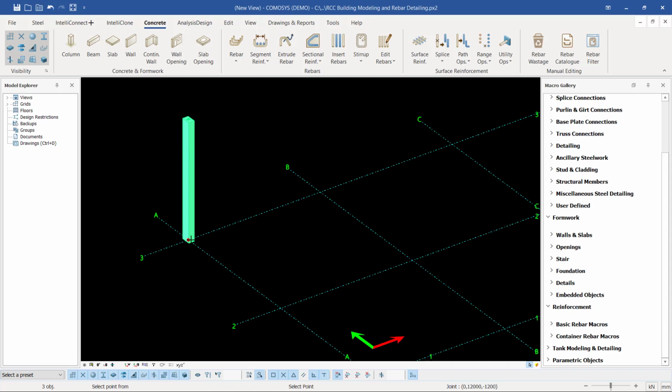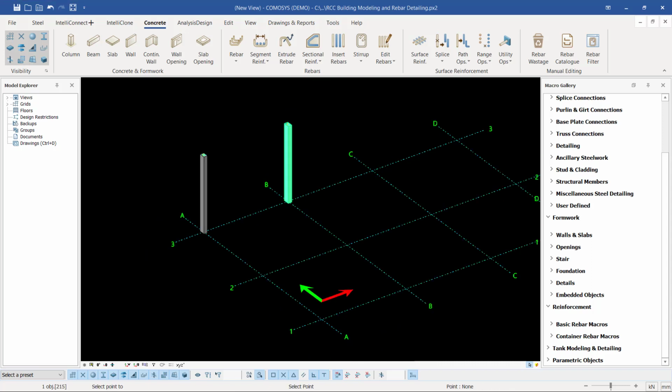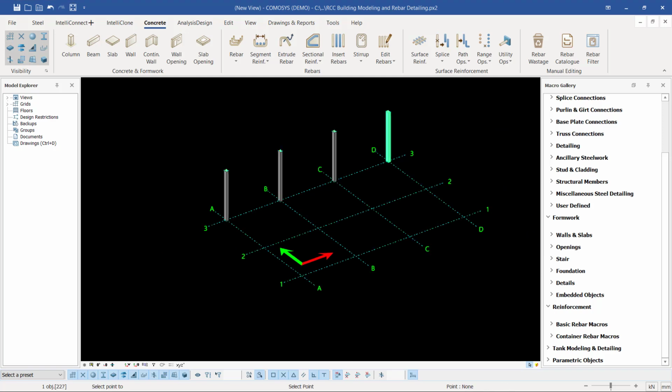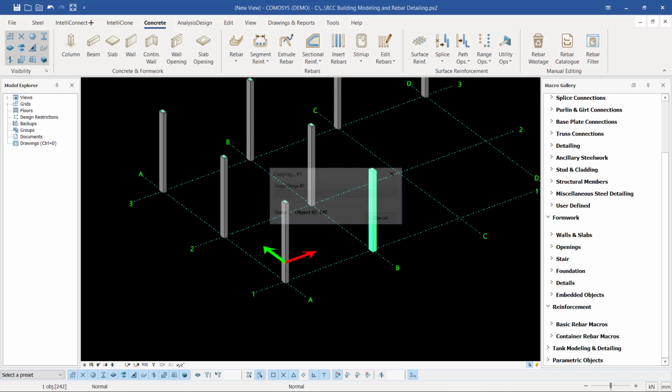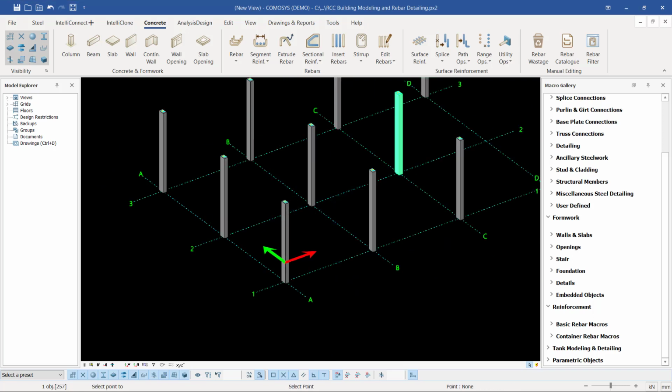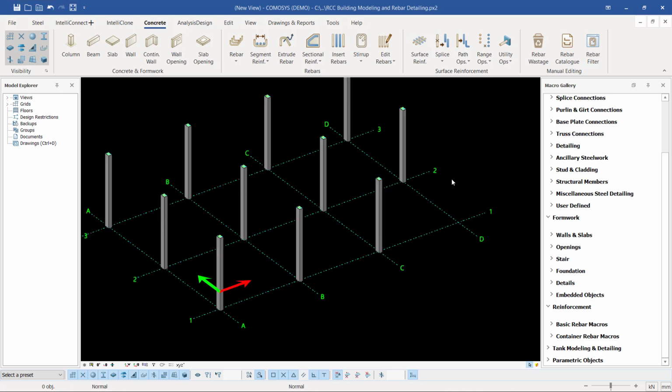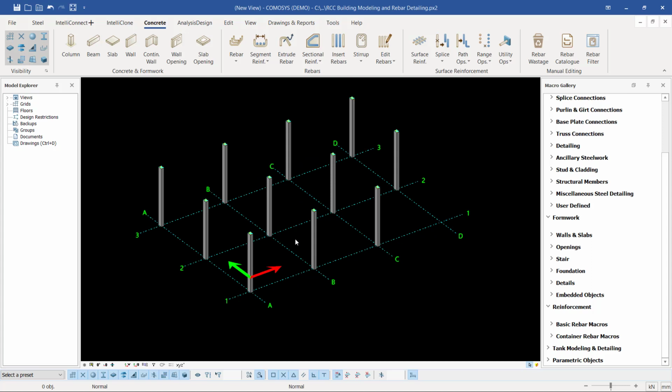So once that has been done, we can just go ahead and select a column, right click and come to copy. Then we distribute all these columns along these grid line intersections. So let me just copy that there, and copy this one here, and copy that one there, copy that one there, and copy that one there. That's it. So the next thing remaining, we want to place the pad footings or the column bases.